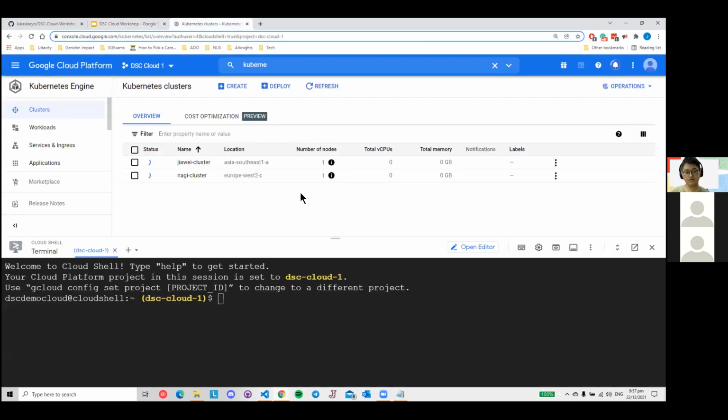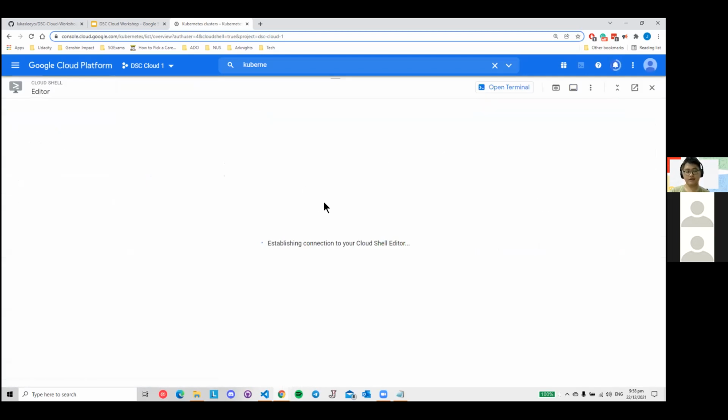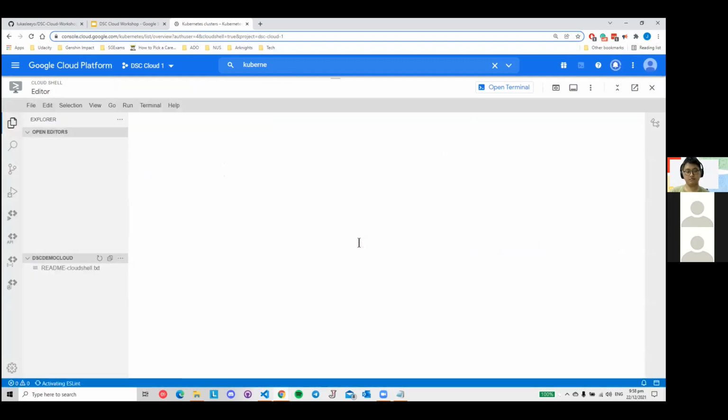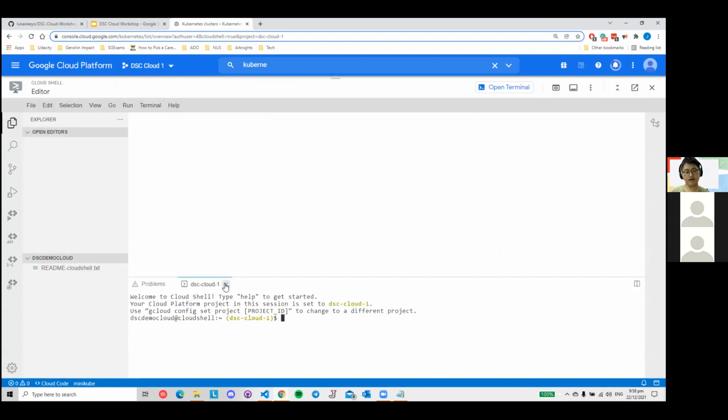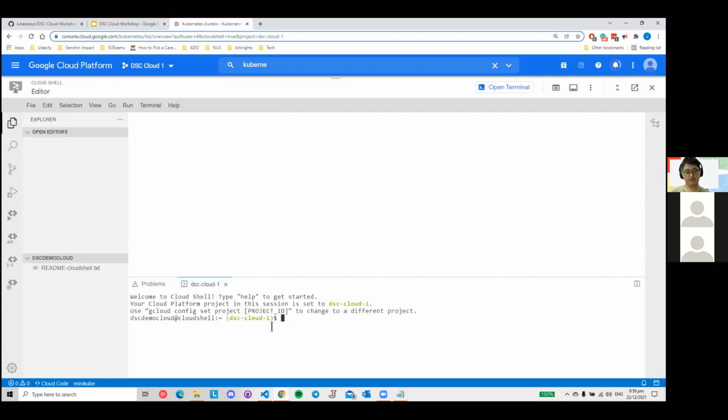Okay. So now we will click this button, Open Editor, to have a more user-friendly interface. Click on it. Okay. And just wait a while, and you should see the editor being shown. And we need to have the terminal window to run the command. So to show the terminal, click on Terminal and click New Terminal. And it should show the terminal below.